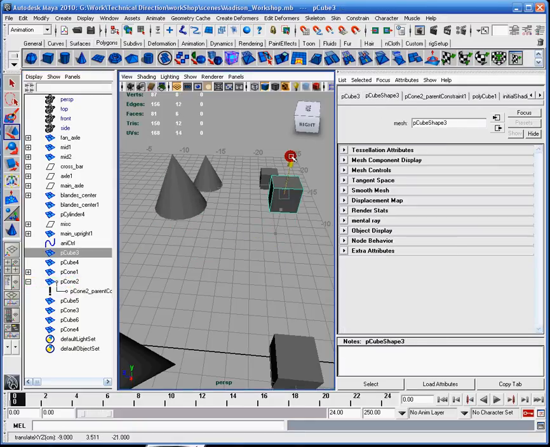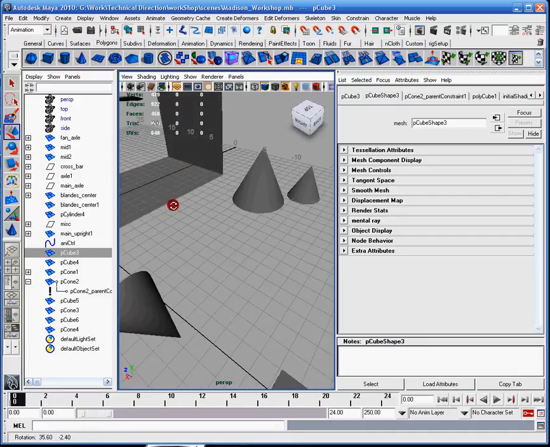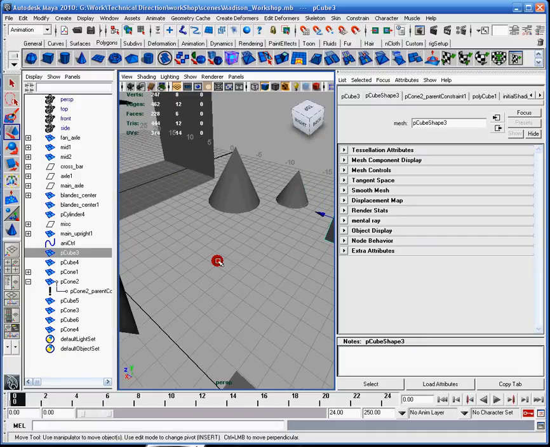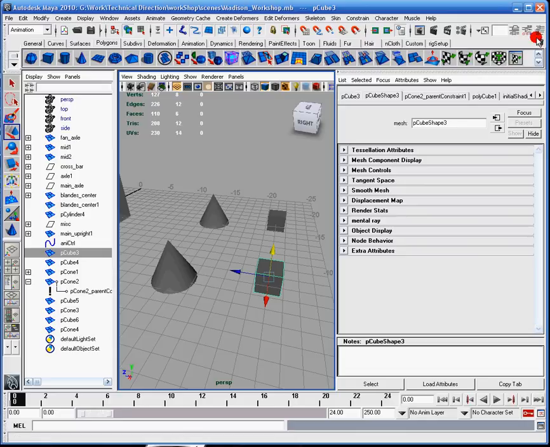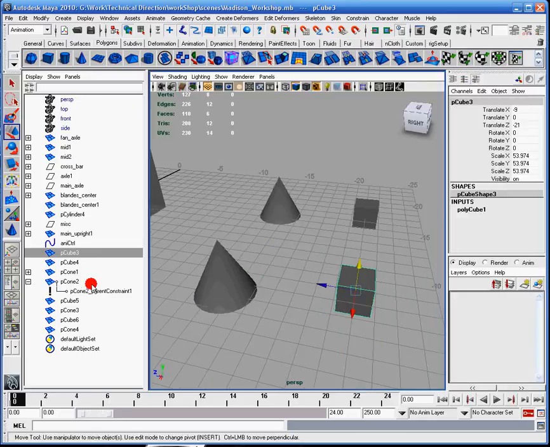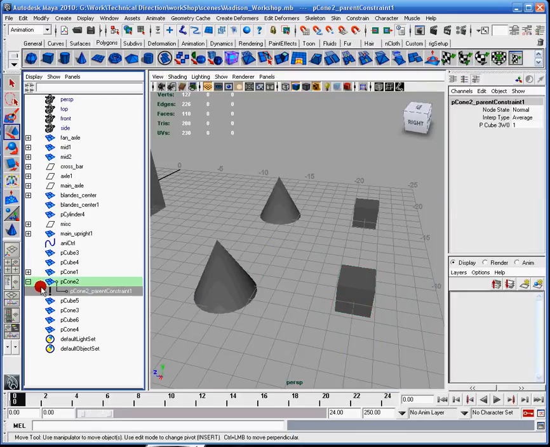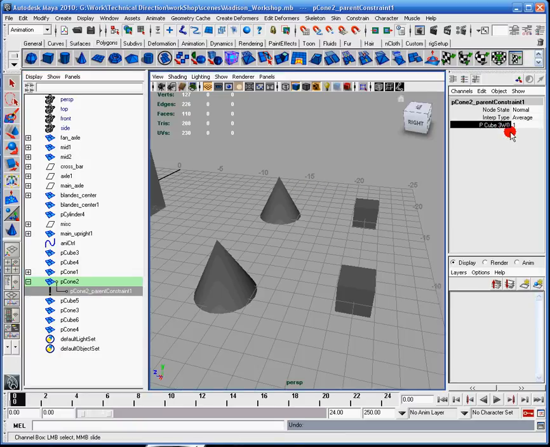So now when I move the cube, the actual cone is going to move with it. Now this is useful if you're trying to, well, let me just show you. I'll come over here. I'm going to select this, the actual constraint node. And what I have here is I have these weights. Now, typically this is between 1 and 0. And if I have multiple parents, I can move parents between the two.